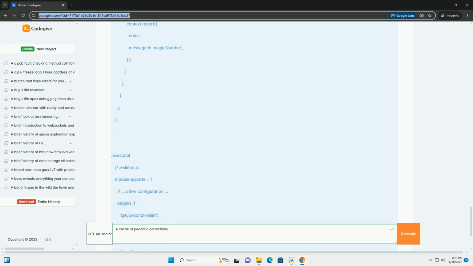Building your CPC, a step-by-step guide. Here's a comprehensive guide to building your own cache of pedantic corrections, focusing on the practical aspects and providing code examples. We'll use ESLint, for JavaScript/TypeScript, as a primary example, but the principles can be adapted to other languages and tools.